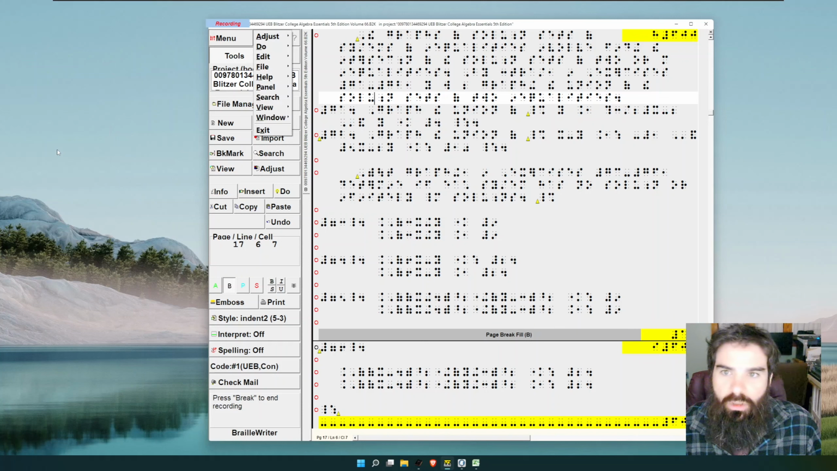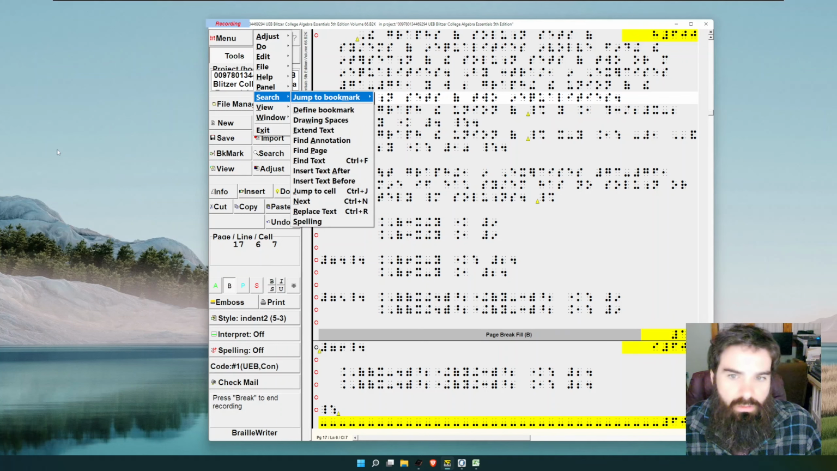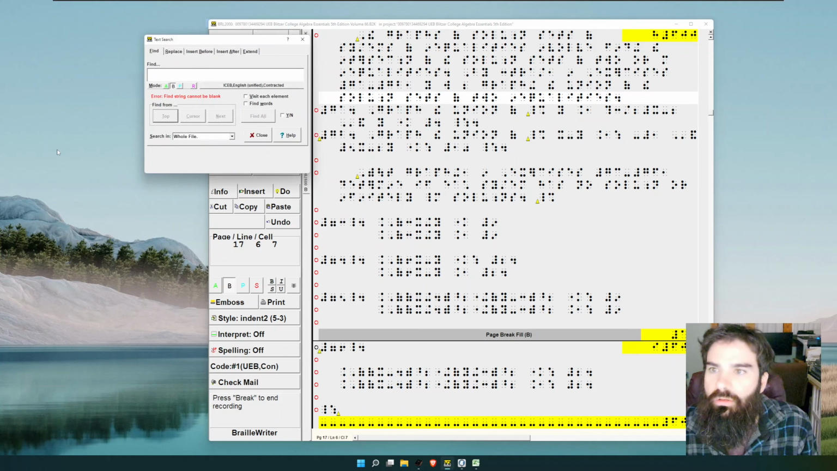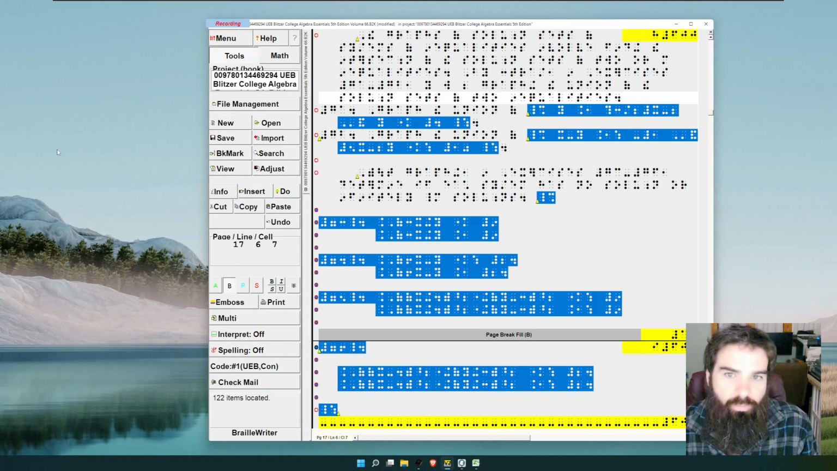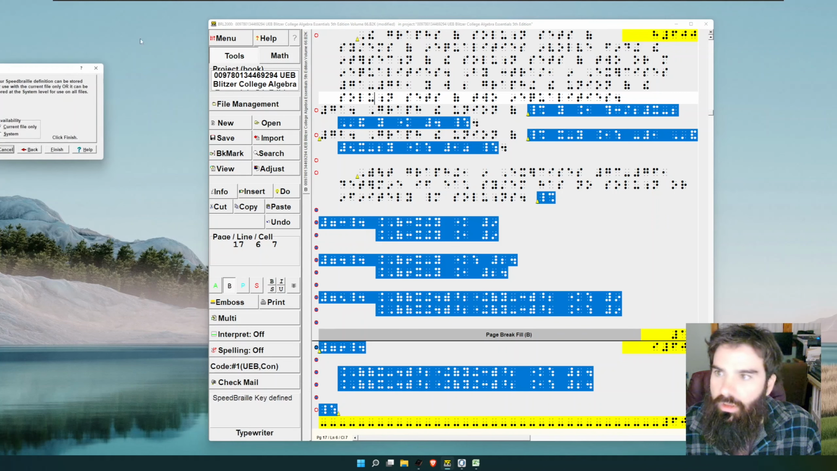Now it's recording. I'm going to hit Alt, S, F for find. Put in my Nemeth start there. I'm going to go hit Alt, E for extend. Put in the ending. And I'm going to hit Alt, L for extend all. And that is everything we want our macro to do in the speed braille. So now we are going to stop recording. You can either hit the pause break key on your keyboard, or you can take your mouse and click on this little flashing recording up here.